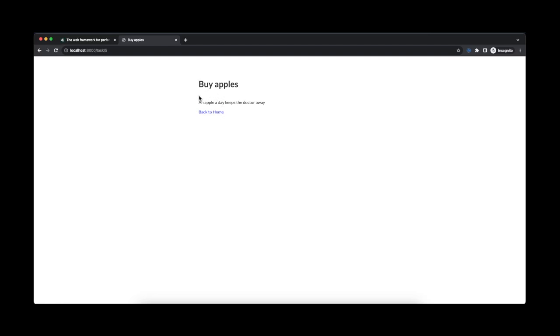So it says right here, buy apples, and then we have the new description, an apple a day keeps the doctor away. So now I can go back to the home page, and finally, if I wanted to delete this record, I just click this delete button right here.